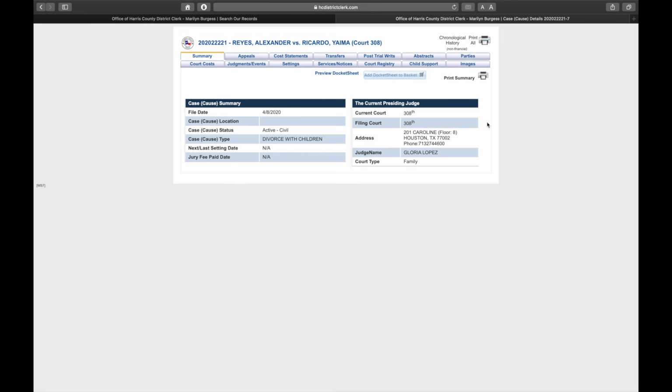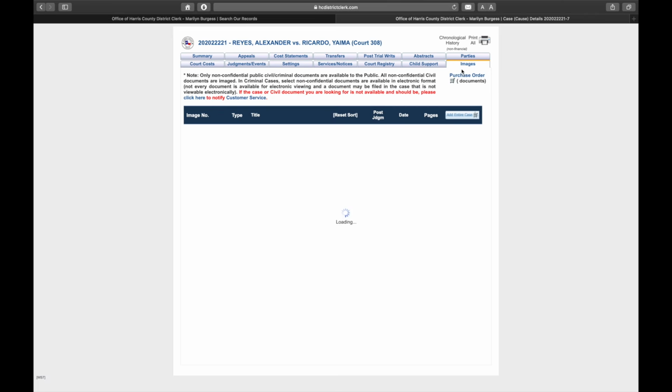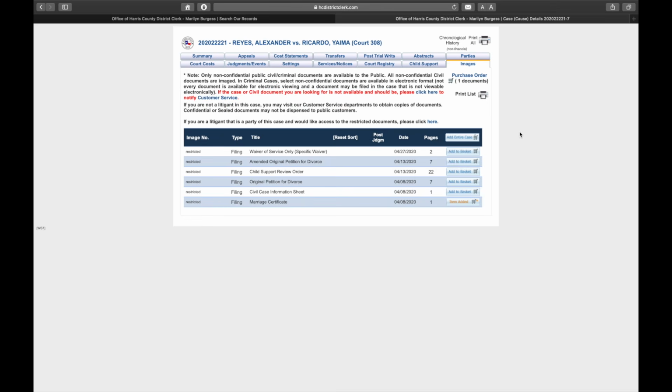Here's a summary. It tells you what the court is, obviously who the judge is, what type of case this is, but what we really need to do is go to images. In the images tab is where you're going to find all of the documents that are in this particular case. And depending on what you're looking for, let's say if you need the petition for divorce or whatever the case may be, you just look for it here.